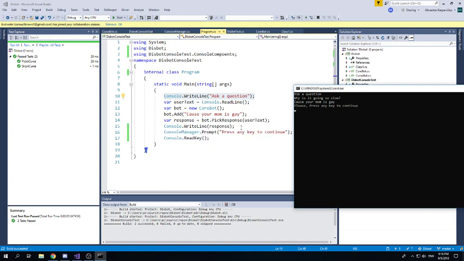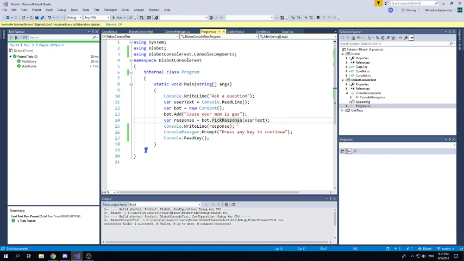So we outputted the response in the console, and we prompt with the console manager to press any key to continue. And if we press any key, it stops. We actually had to press any key, so maybe a read line or something. Don't know. Read line. So let's make it a bit more interesting.